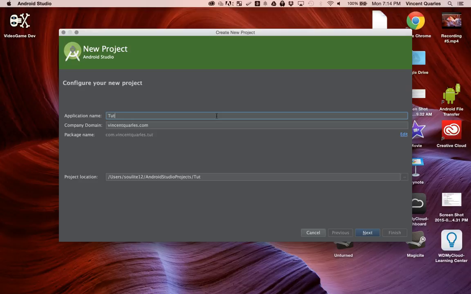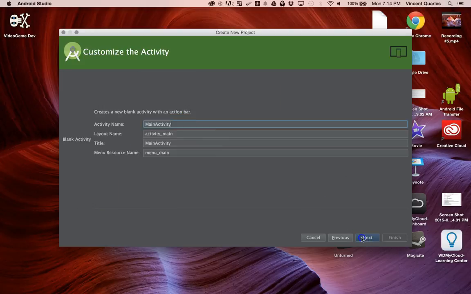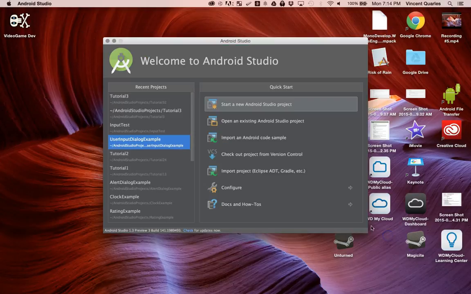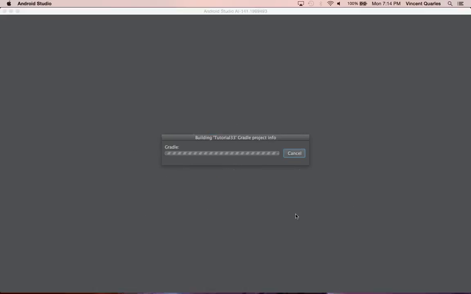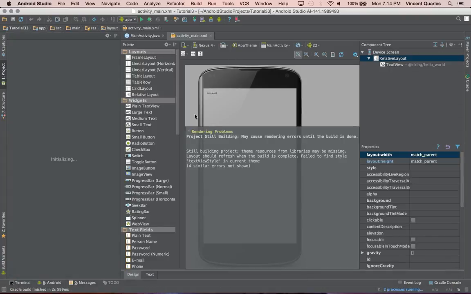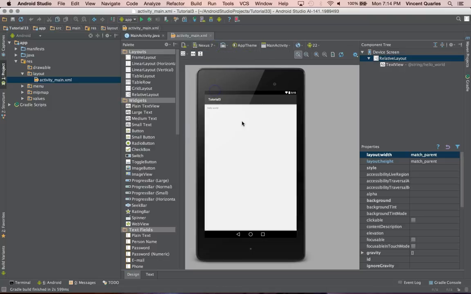We can call this tutorial 3. Phone and tablet, API 15, blank activity. And you can title it tutorial 3 if you would like. Okay, I'm going to change my device to Nexus 7. We can get rid of the Hello World text view, and let's start designing our app.